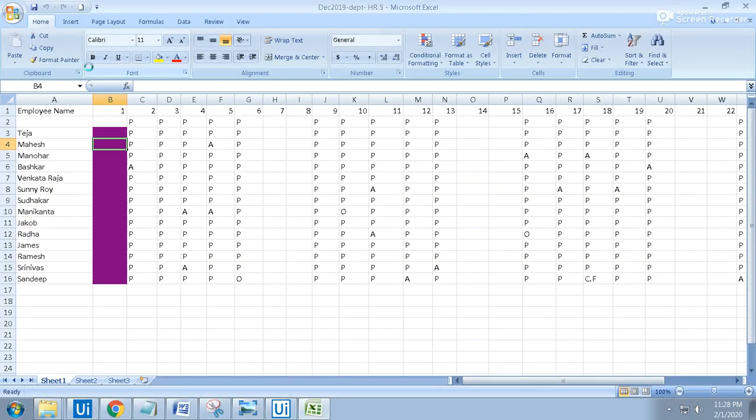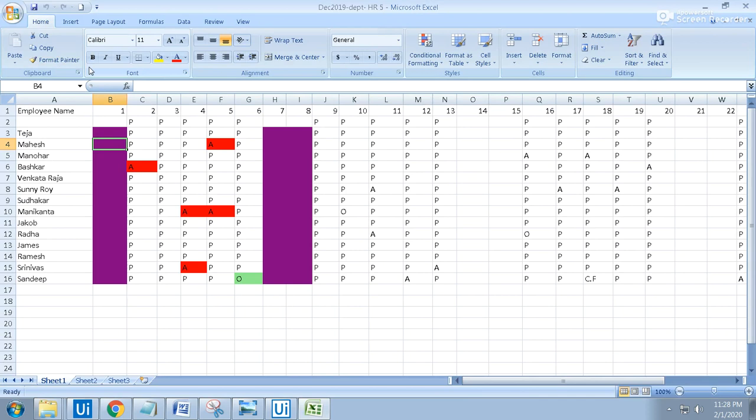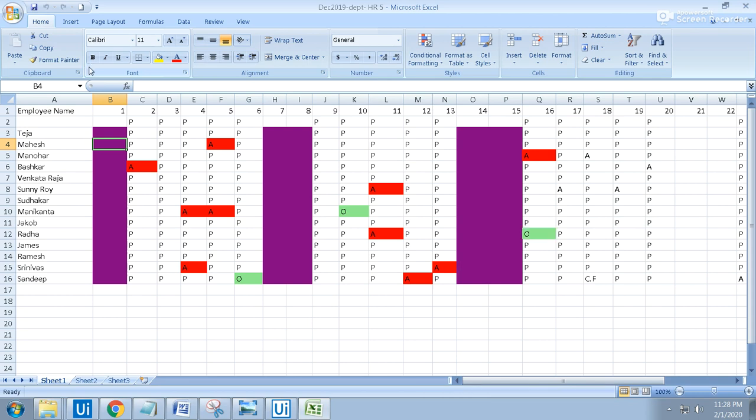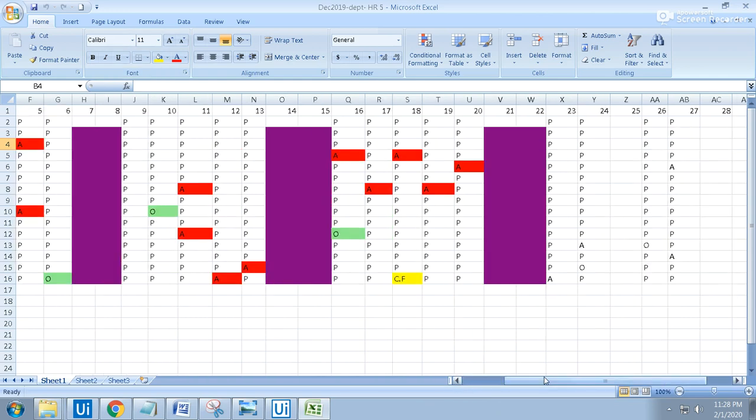Also you can observe, once it has completed the color coding, it is moving to the destination folder. You can see here the holiday 25th.